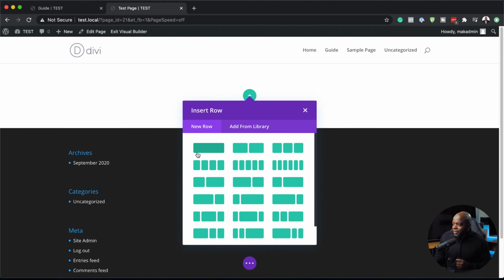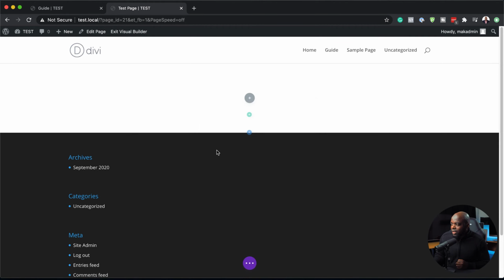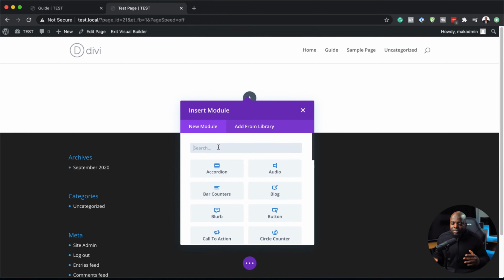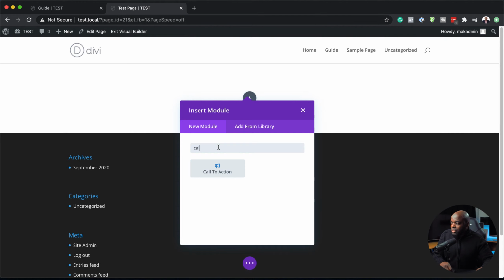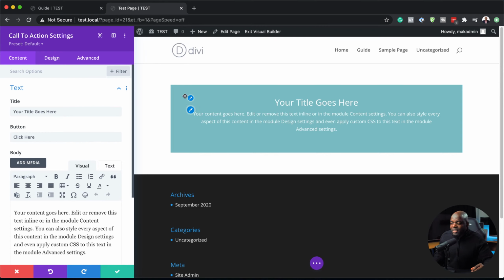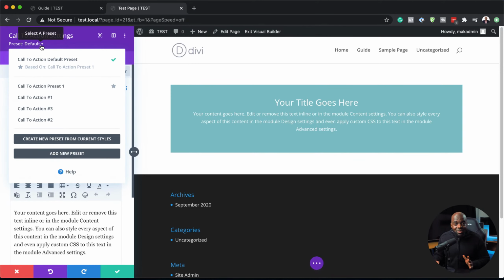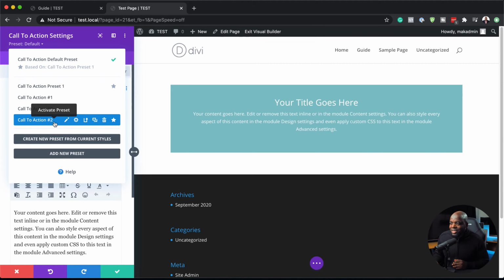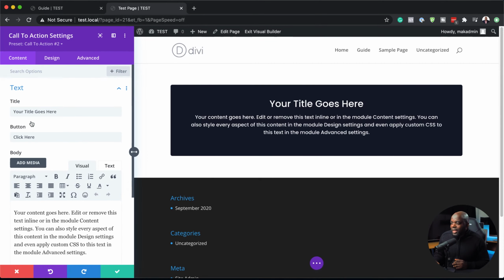The first thing we want to do is perhaps add some sort of call to action. I'm just going to add random elements here. So I'm going to say call to action, and select that. Now, here's the thing. This is the default one that you normally get with Divi. So you want to add the ones that we've just created. If I click here on this drop down, notice we now have call to action 1, 2, and 3. And these are the presets. So let's choose call to action number 2 and see what happens.